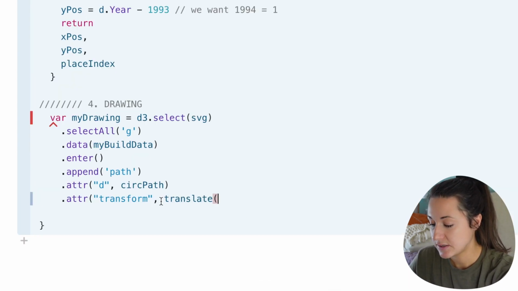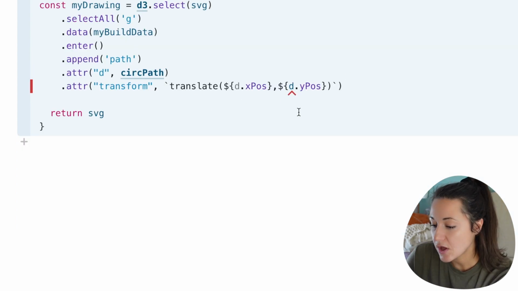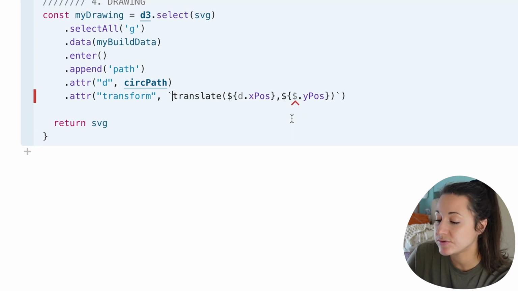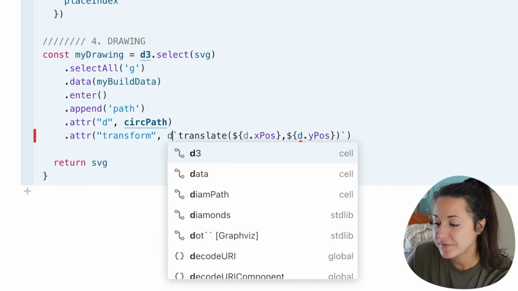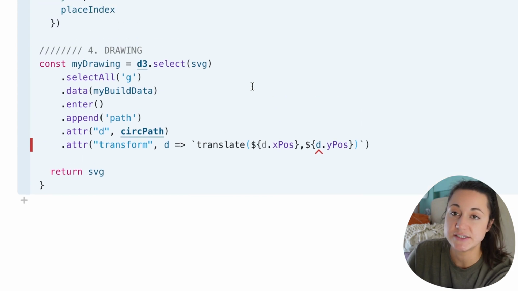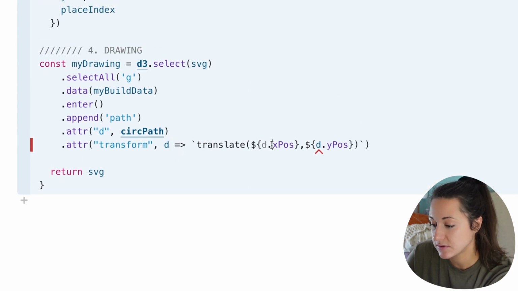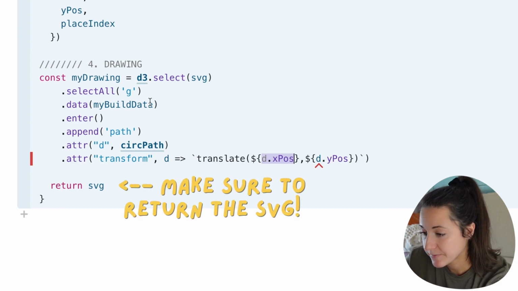This is going to be the X and Y coordinates from above. Translate, and then X position. Is that how you do it? Oh, okay. When you want to use parts of the data from our build data up here, you have to say d transform and then use d dot to use those variables. Okay, something is wrong.